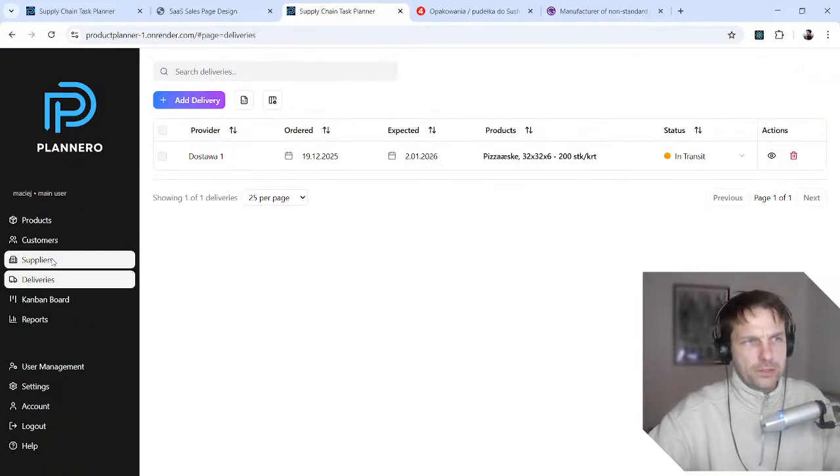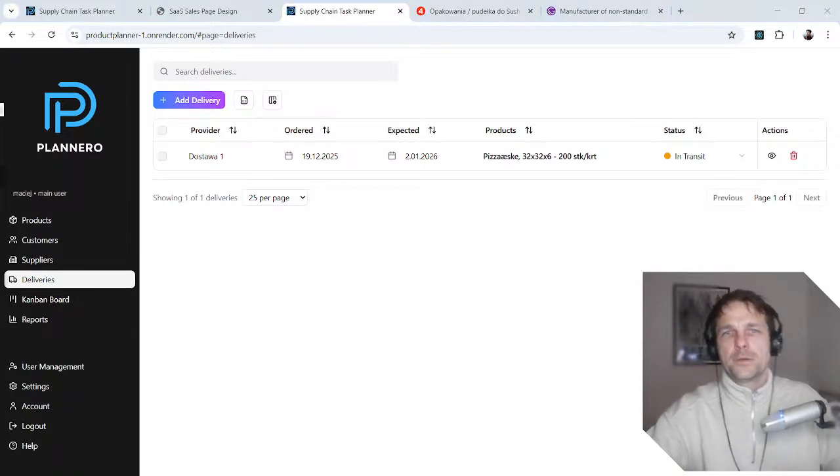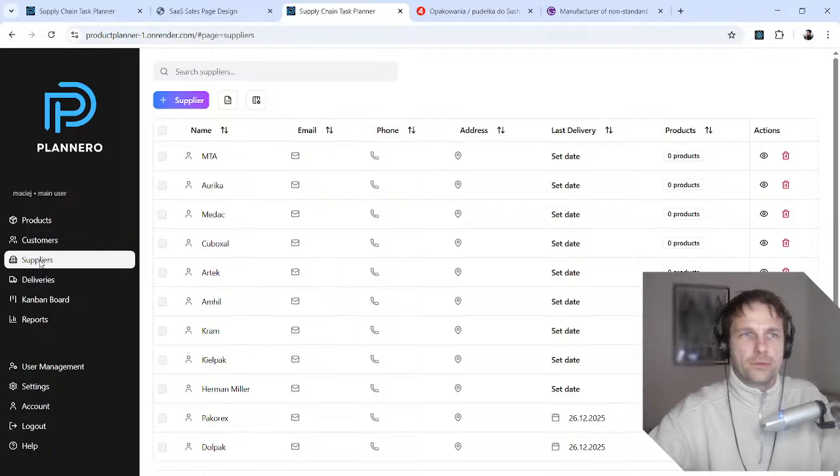But this software allows him to track this, so he knows which deliveries were made and what's happening with those products. So this is why it's good for him.